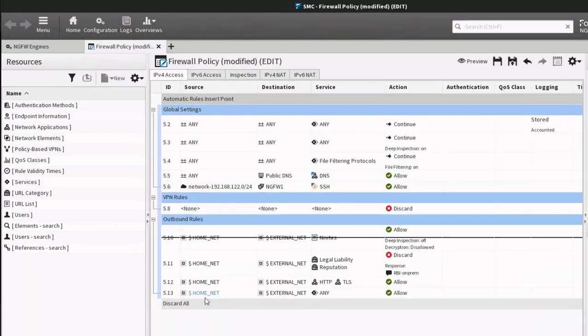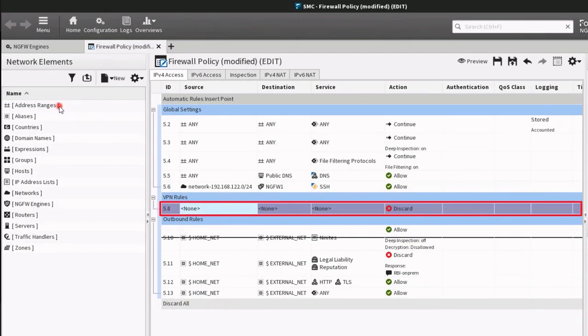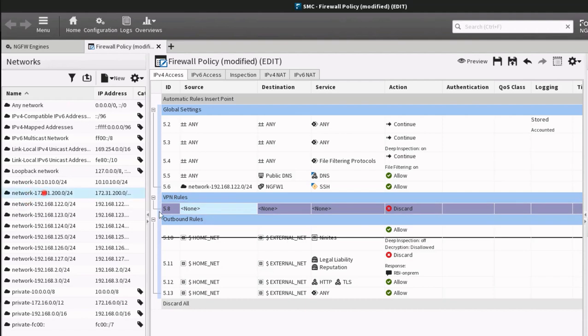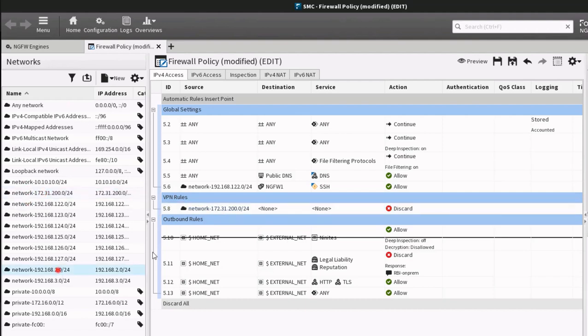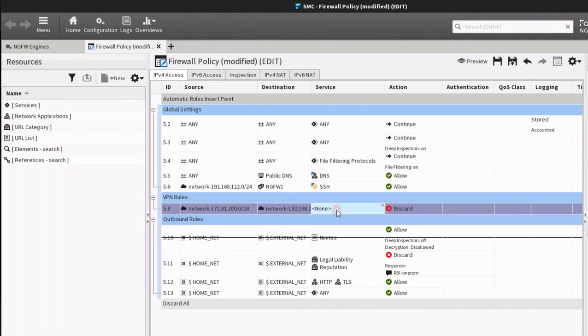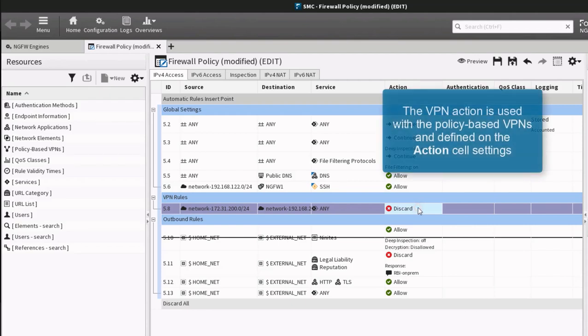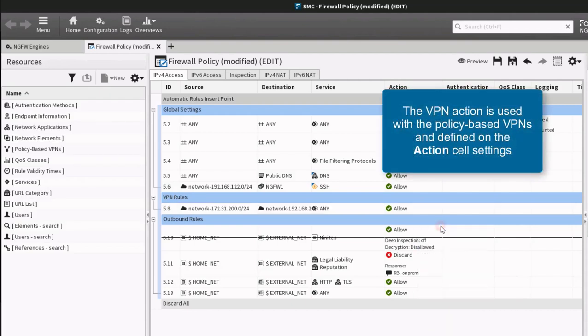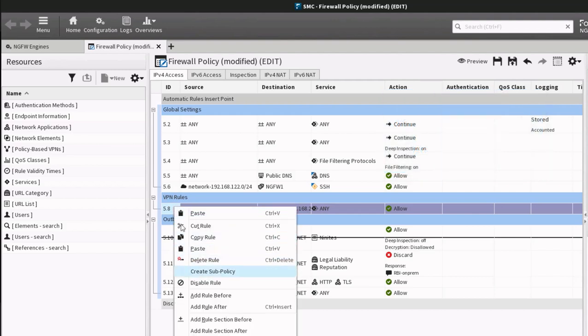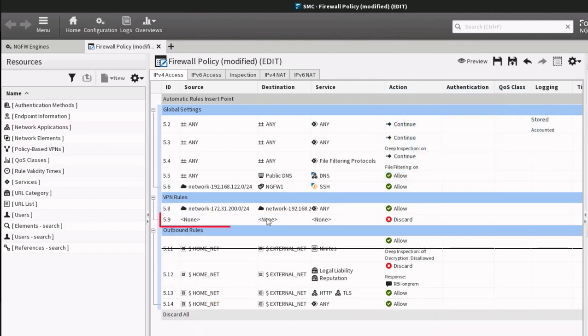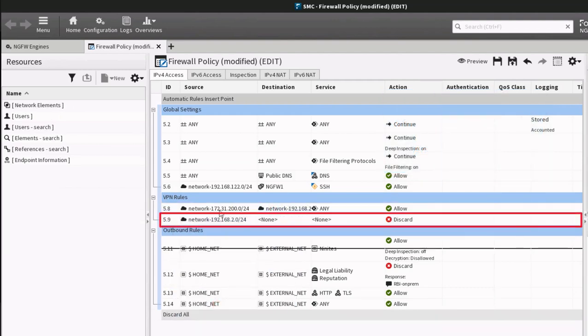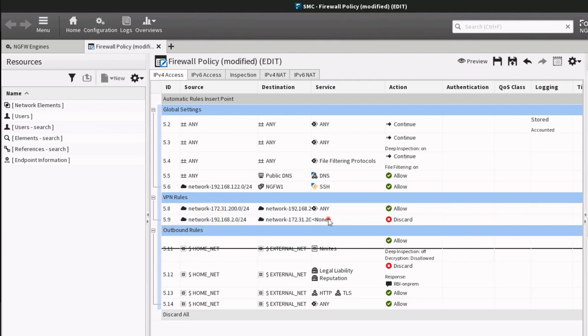You will add the first rule for connections opened in one direction. Because you want to allow all traffic, you will set service to any. Since the traffic will be using the route-based VPN tunnel, the action will be allow and the VPN action does not need to be defined. After the first rule is added, you will add the second rule below for the connections opened in the opposite direction.